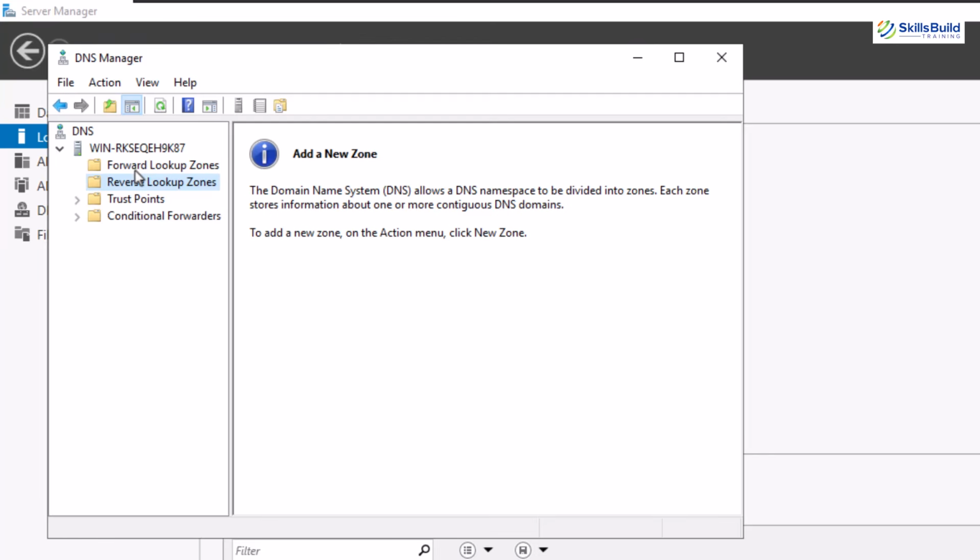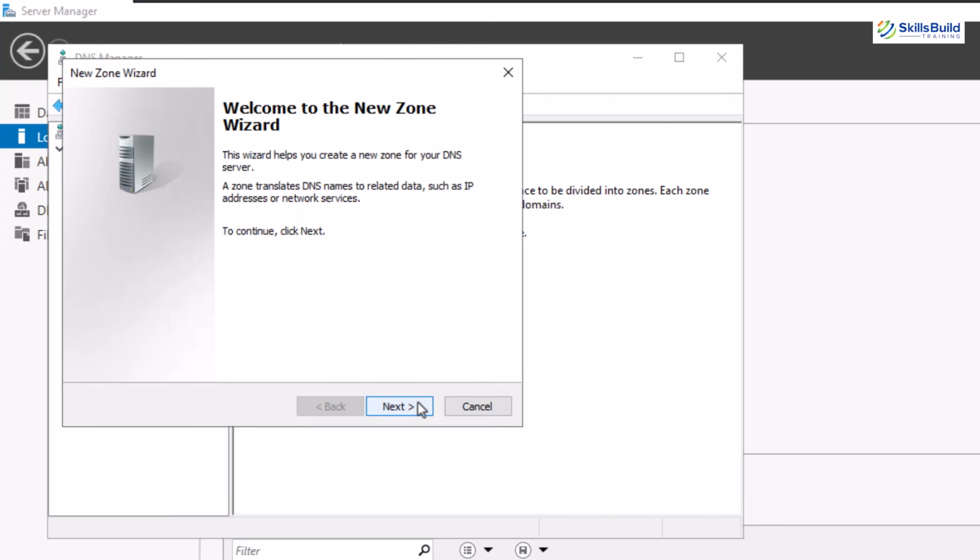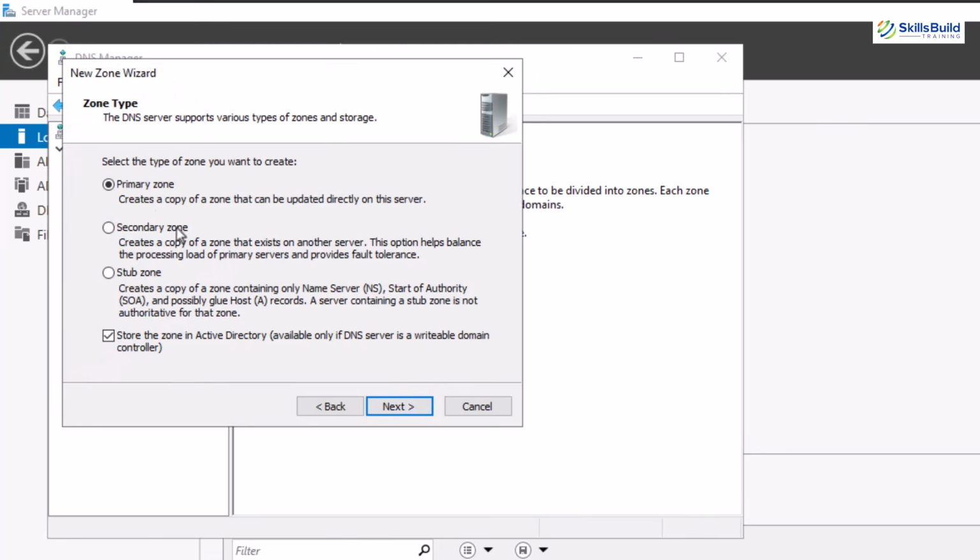And now what we need to do, we need to create our zone. So first of all, let's start with forward lookup zone. So I'll just right click on it, and here it says new zone. I'll just click on it. From here, just click on next. And here we have different types that we can go for our forward lookup zone.